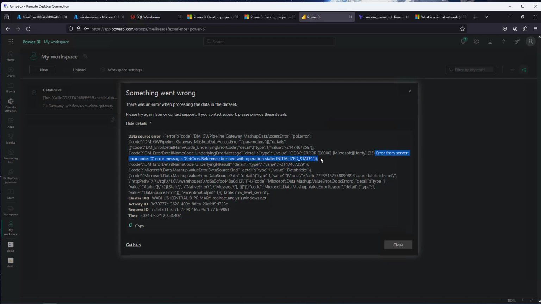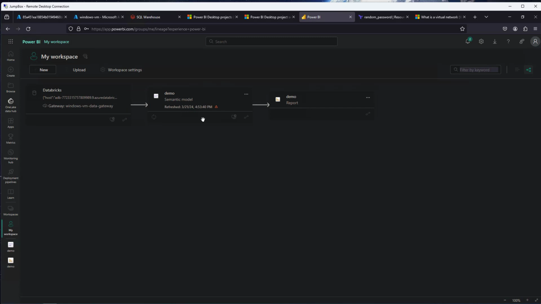Cross-reference finish when operation initialized state. So the initialized state, that might just be a timing issue. Let's refresh it again. Okay, I think I was just moving a little bit too fast. So now that that's updated, that says that I've got an updated data set.